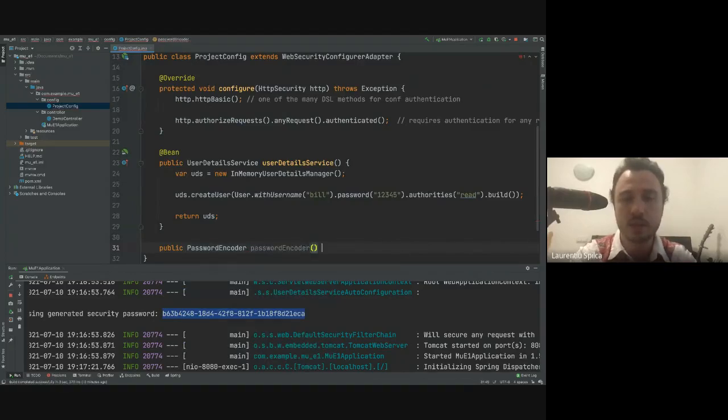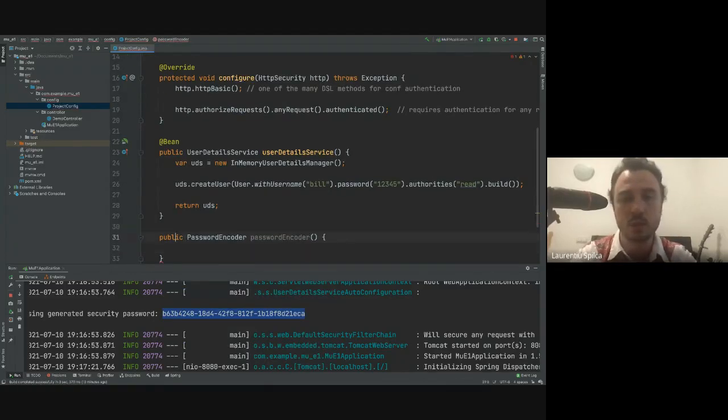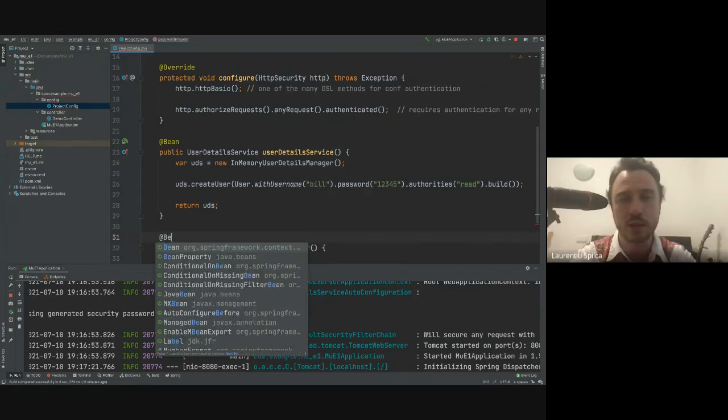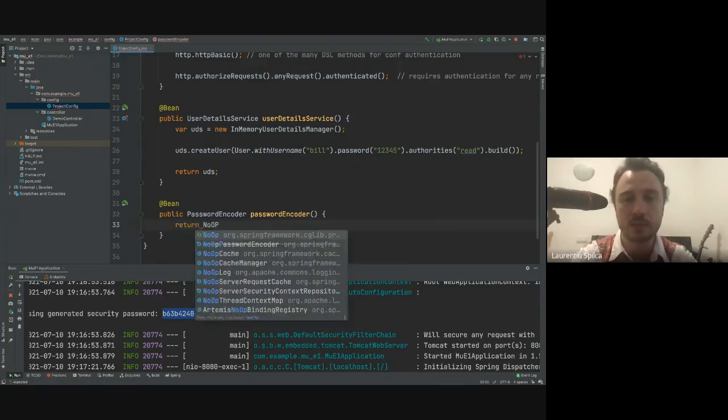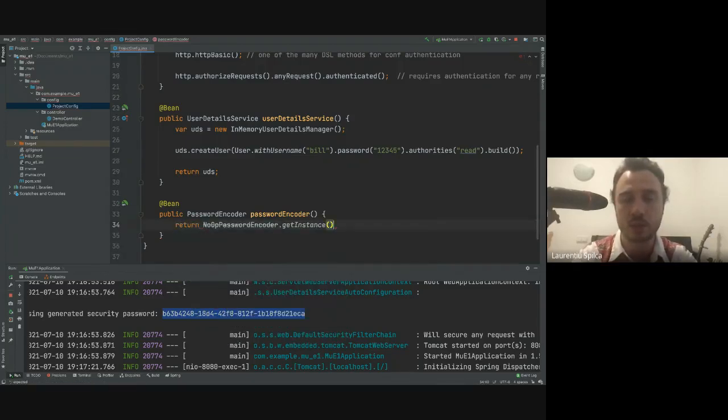The password encoder, because in real world apps, passwords are usually hashed. A password encoder is the component in Spring Security that works with hashing or encrypting the password depending on what you want to do. For our example, we will skip that. So I will use something that is called no-op password encoder, which actually comes from no operation.